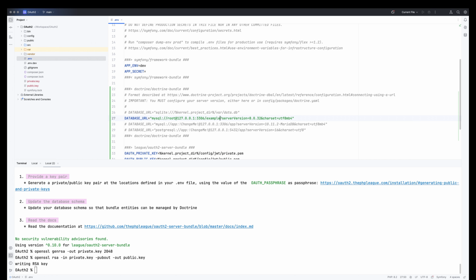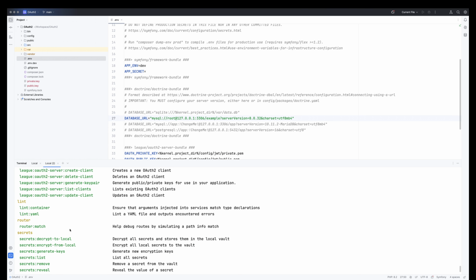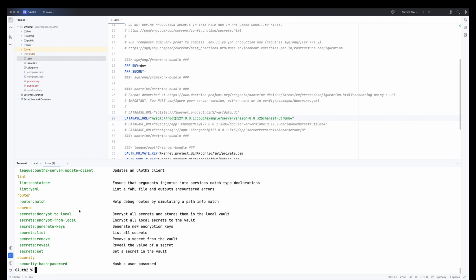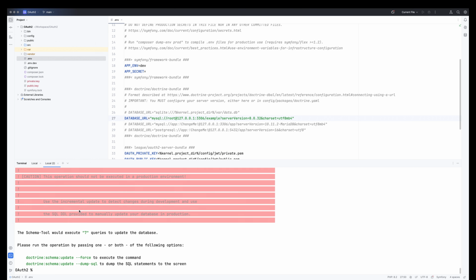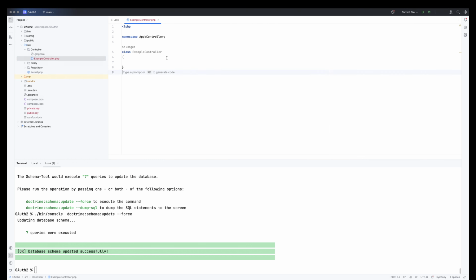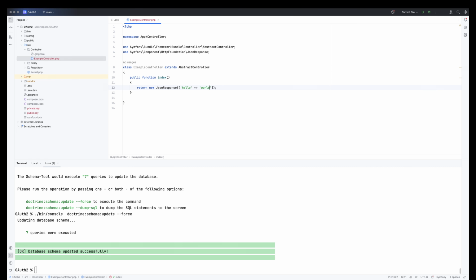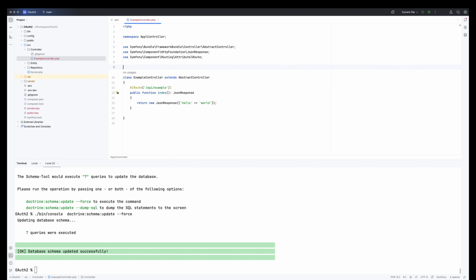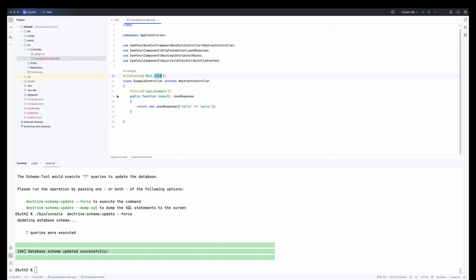Let's update my environment variable so that it points to an empty database in MySQL. I can now execute a command to update the database schema so that we create new tables in the previously empty database. We can now create a new controller, which is going to be our example endpoint behind OAuth 2. I'm creating an API/example endpoint with its IsGranted attribute, which is making sure that the response is only shown to authenticated users with at least the edit scope.